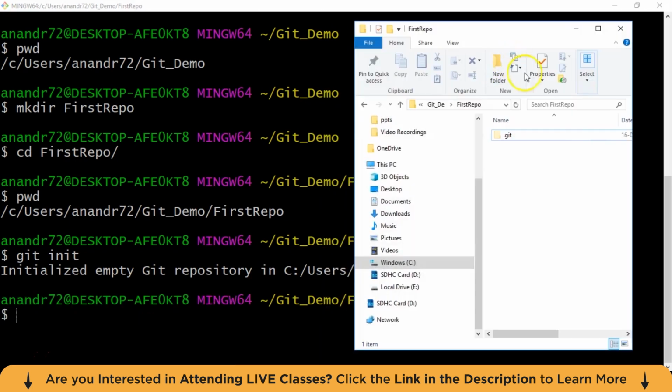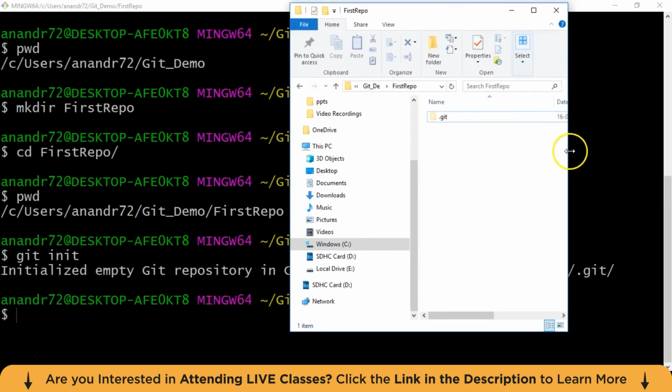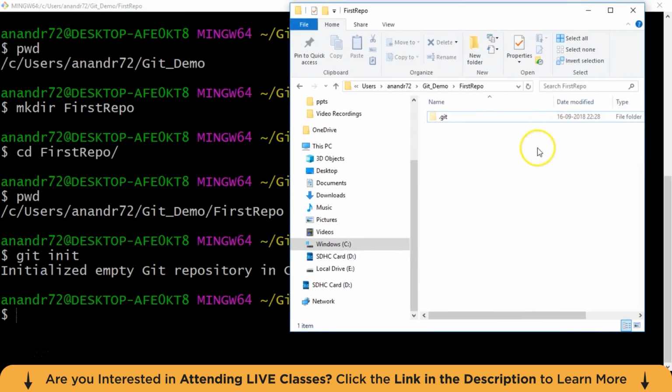If I look at my content, you would see that there's a hidden folder. It is hidden, and I can see it only because I've configured my Explorer to view all hidden folders; otherwise you wouldn't see it. A folder by the name .git is created within this first repo, and it was created because we ran the command git init.